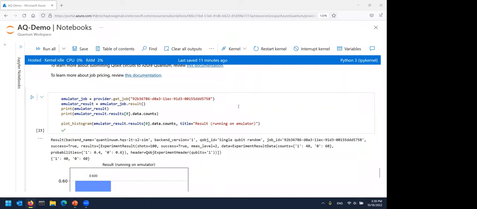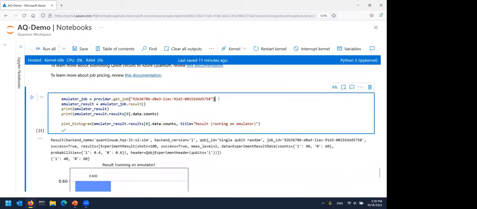So here I am going to pull up the results of an earlier job that I ran. And you can see how I can do it. I can provide the job ID and use the get job method to get this job and then to fetch its results. So this is a job I did not submit in this run of the notebook. I submitted it some time ago. And I can fetch the results.